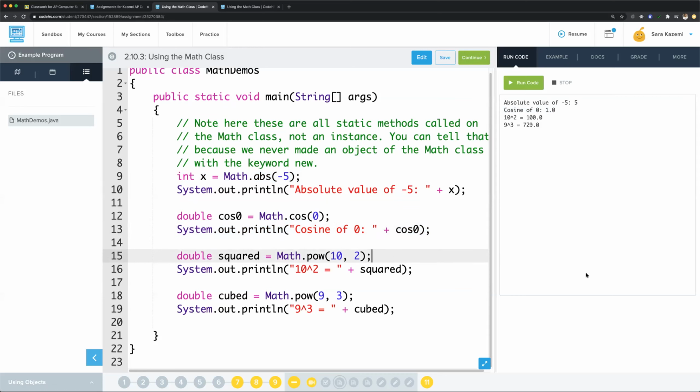This one, math.pow, so remember this first number is the base, and then the second number is the exponent. So math.pow(10, 2) is going to give us back 10 to the power of 2, which should be 100. And again, these are being returned as doubles, so we're seeing 100.0. And then here's another example where we have 9 as the base, and 3 as the exponent. So this is cubing 9, so 9 cubed is going to be 729. We get it back as a double, so that's why we have the .0.